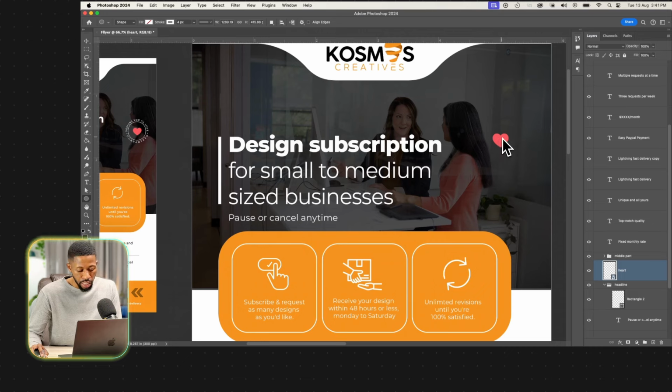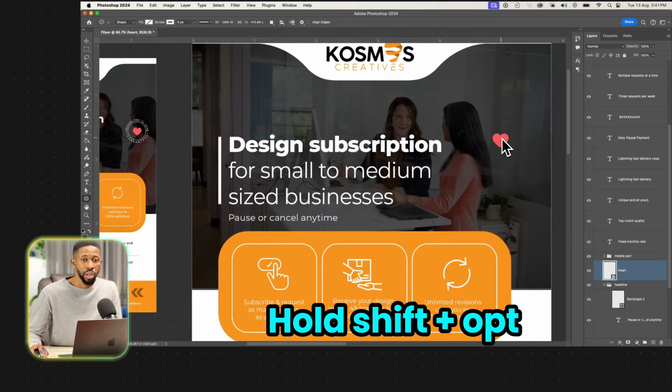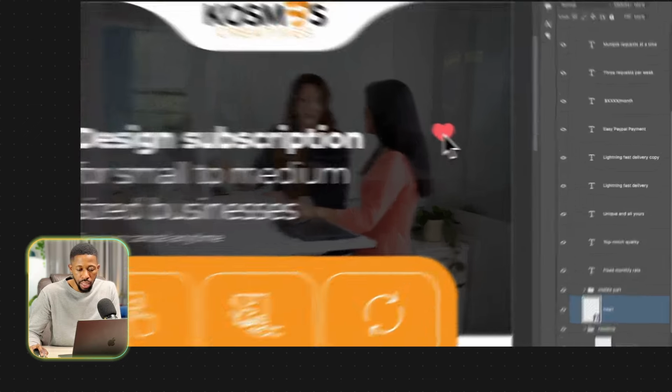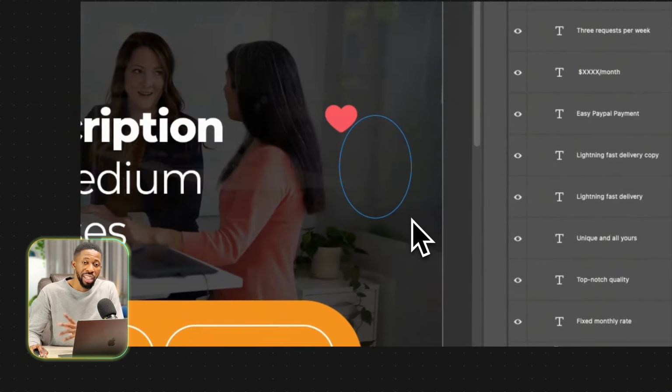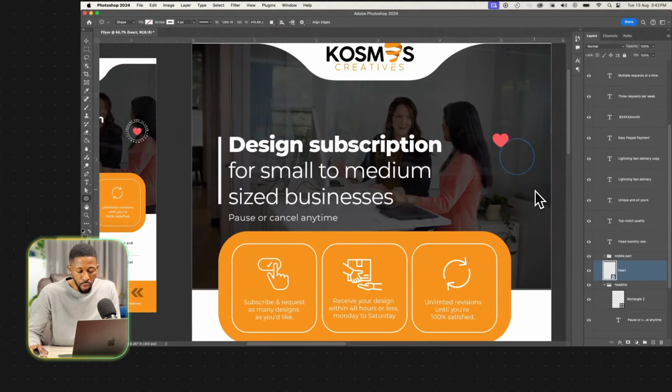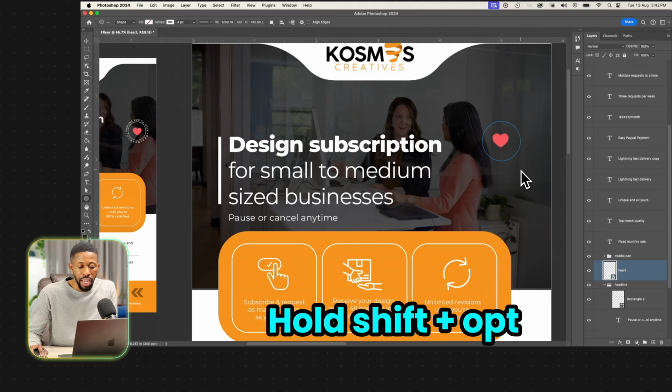So I'm going to hold the shift and the option key. The reason why I'm holding the shift and the option key is because if I draw this without the shift and option key, it looks skewed. But to fix that, if I hold the shift and option key, I get a perfect circle.